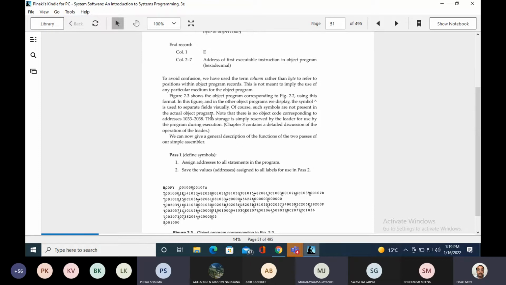So each instruction in SIC, the object code will be stored in 6 consecutive hex digits. So these are not present in the actual object program. Note that there is no object code corresponding to 1033 to 2038. This is the data area of the program. The storage is simply reserved by the loader for use by the program during execution.